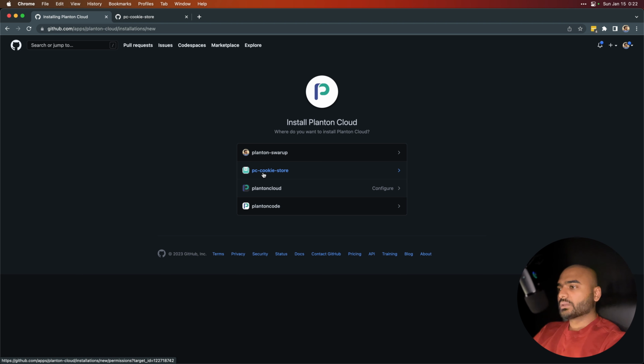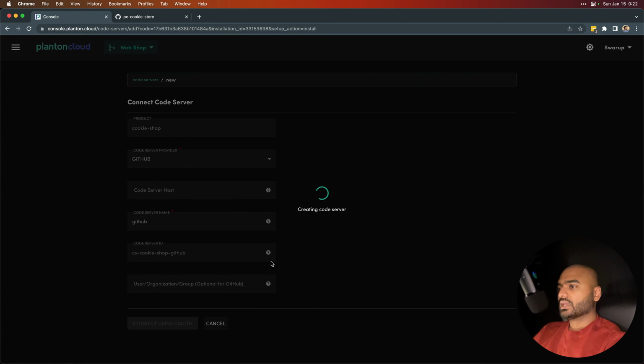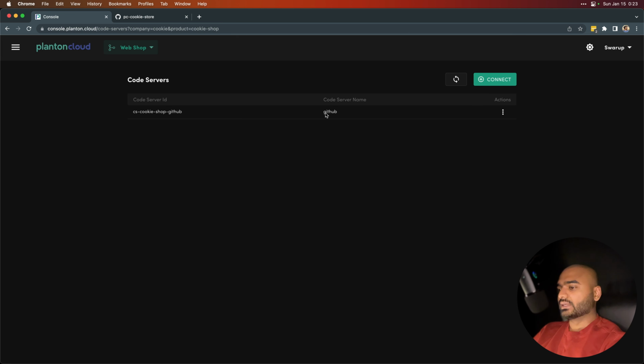So I'm going to choose PC Cookie Store, which is an organization that I've created to manage all the source code repositories for building out this new product. So I click on the organization, and you will be prompted to accept the permissions requested by the Planton Cloud app. So you click on install and authorize. You'll be redirected to Planton Cloud, and as soon as the code server is added, a synchronization process kicks in, and the synchronization is essentially all the existing code repositories on your GitHub account will be imported into Planton Cloud.